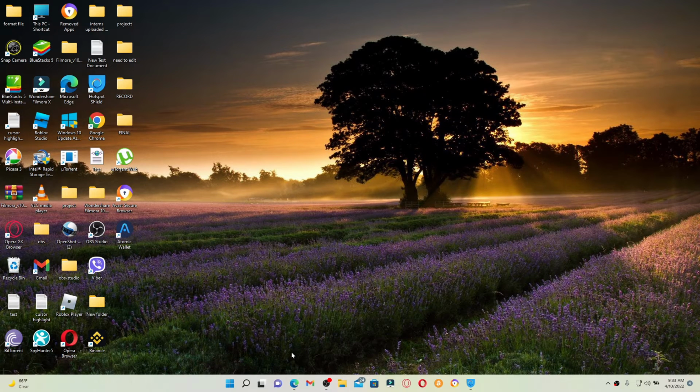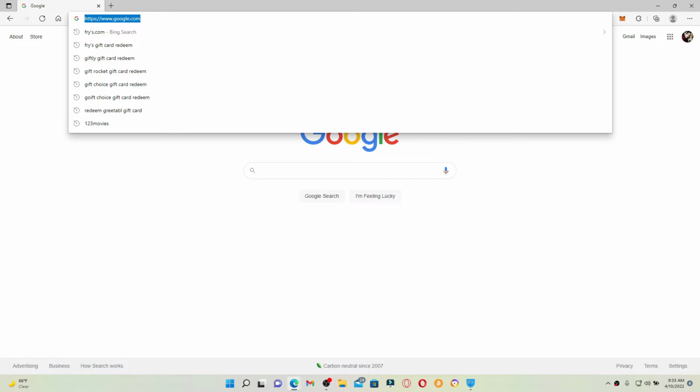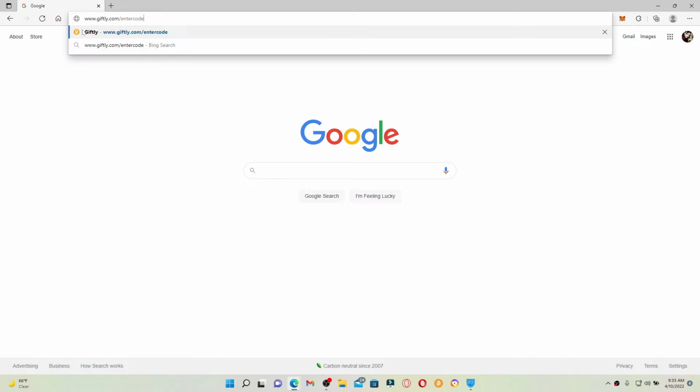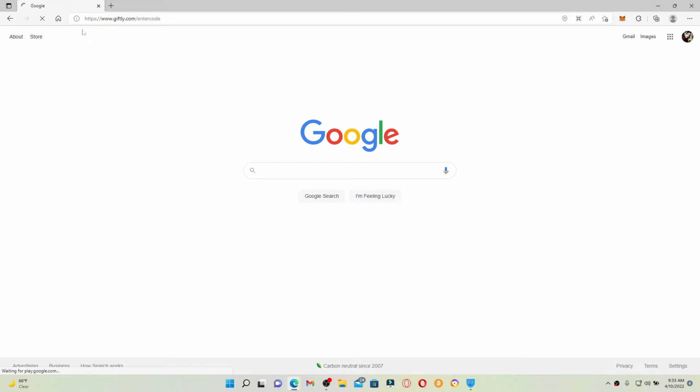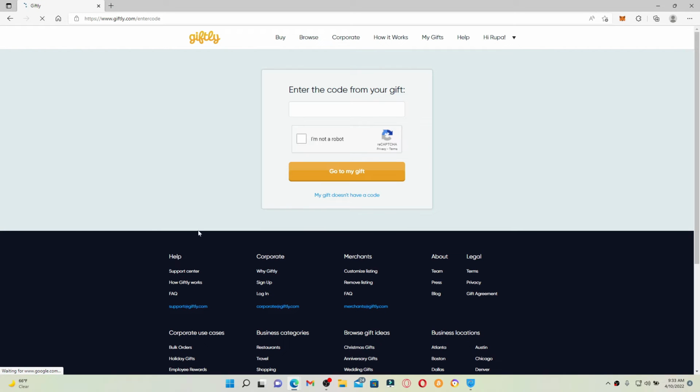Start off by going to your web browser. In the URL box appearing at the top, type in www.giftly.com/entercode. Press enter on your keyboard soon after you do that, and you'll end up in this gift code page popping up in the display.